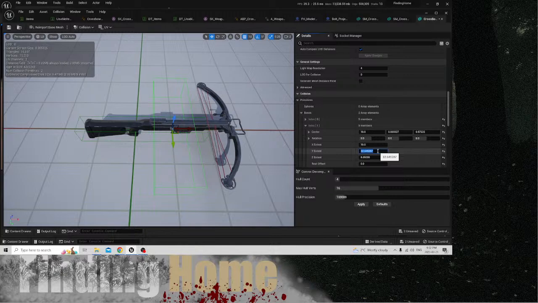Y extends 30. Z was 5, I believe. That's fine. And this is 0. And this was 0. We're also gonna off center it by like 15 actually. 20. 25. You see what I'm doing here. I'm just covering this area of the bow.